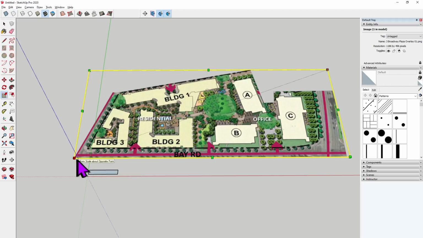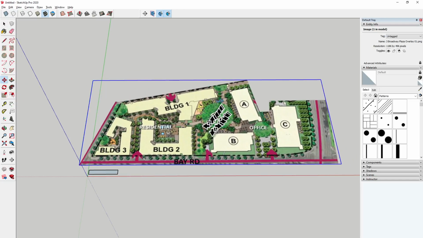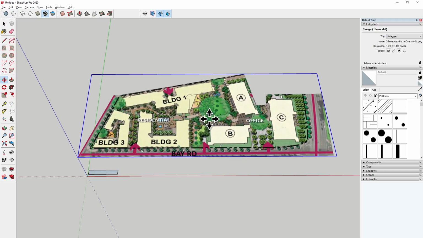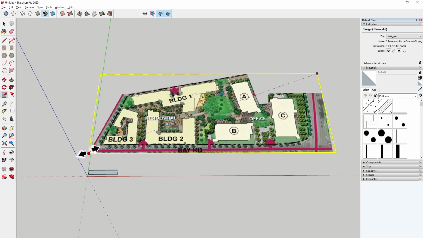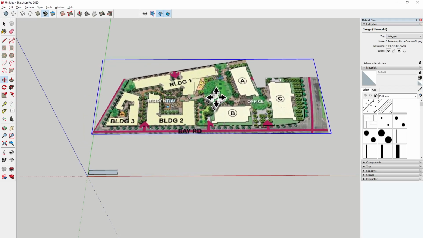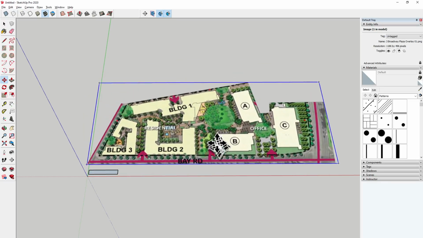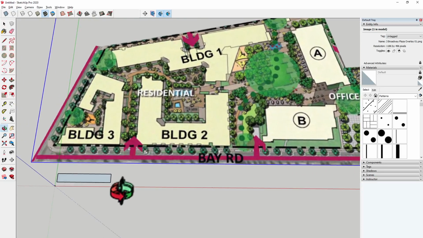Notice I'm using the corner where it has the uniform scale around opposite point. It's because I don't want to change this. I want to keep this footprint accurate. I'm going to move it to be, nope, still a little too big. Still looks a little too big. Scale it some more.